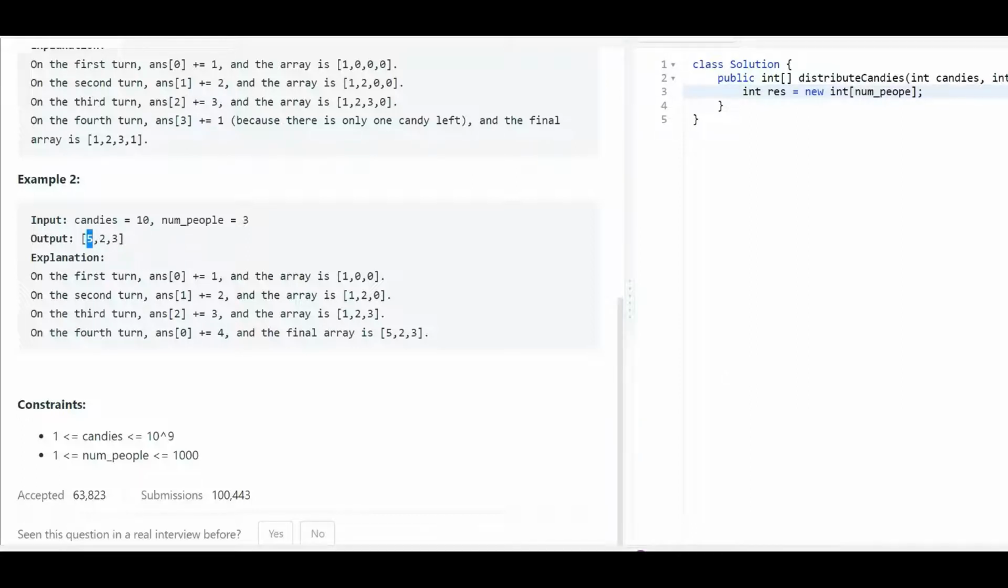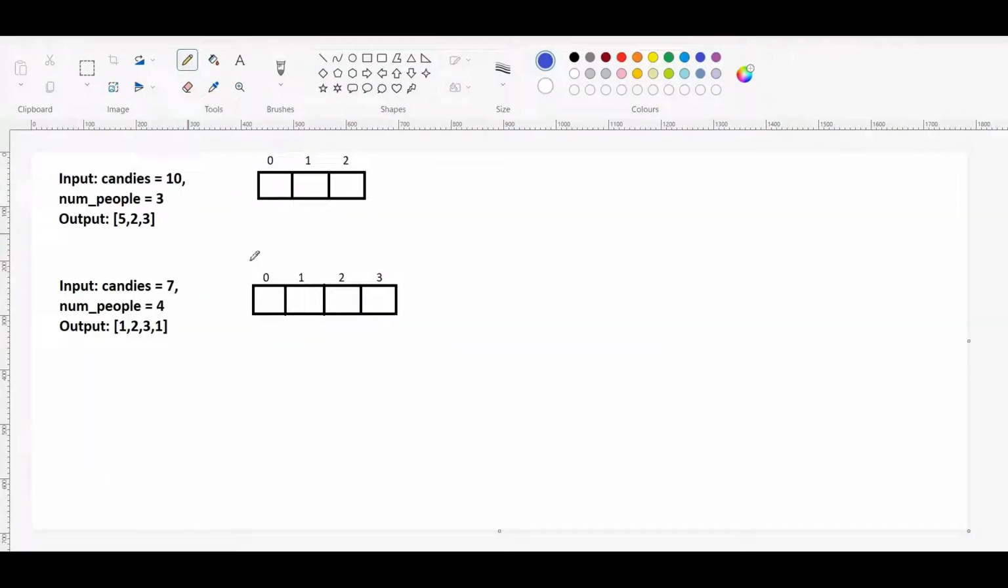Suppose this is our second example. If this is our first example, initially we give 1 candy to the first person, and now we are left with 6 candies. Then 2 candies to the second person, leaving 4 candies, and 3 candies to the third person. So we are now left with 1 candy, and we can unfortunately give only 1 candy to the fourth. So our final resultant array of candies would be 1, 2, 3, and 1, and this is what we have to submit as our output.